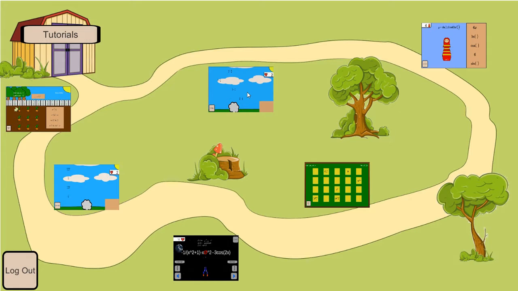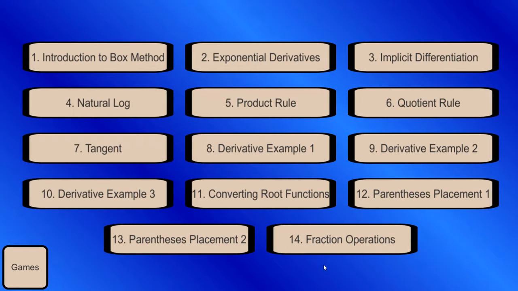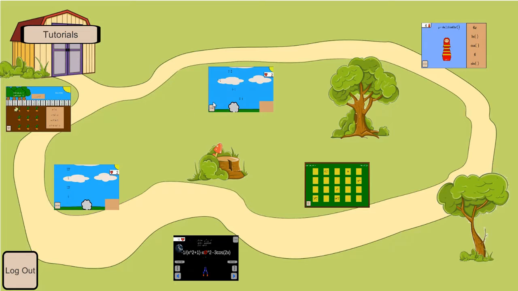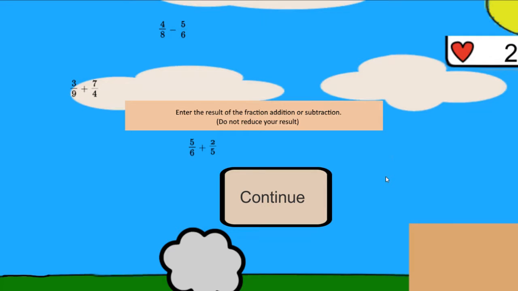Okay, and then our last tutorial has to deal with fraction operations. This was a very basic concept, but very important to master. The basic rules are they're given 2 fractions, they're either subtracting or adding, and they have to give the appropriate answer without reducing the final result.